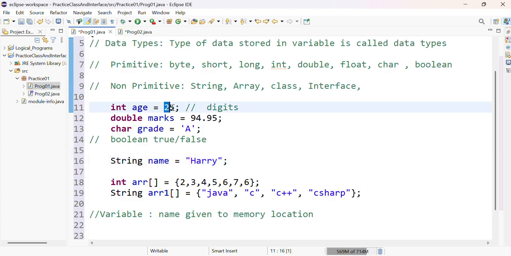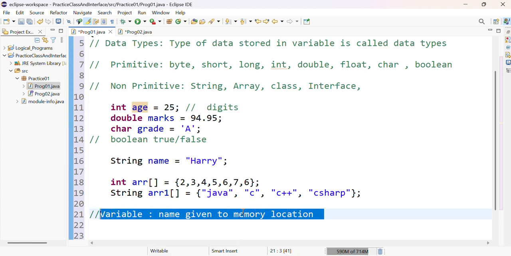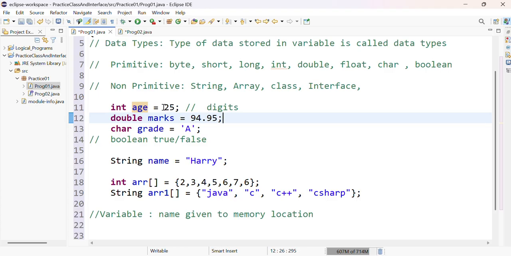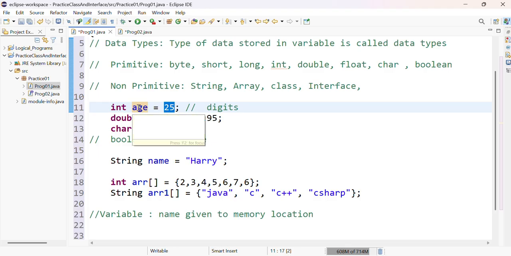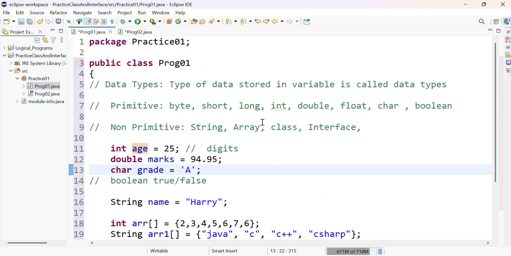We are storing this 25 in our memory, and that particular memory will be named age. So we are giving a name to that particular memory. A variable is a name given to a memory location. So we are storing 25 in our memory, and for that memory we give the name age, which is the variable. And then we know that this data is of data type int. Let's understand the different data types.